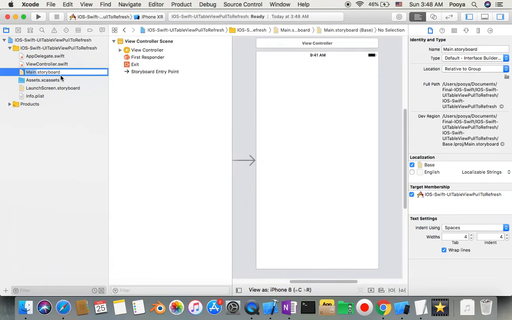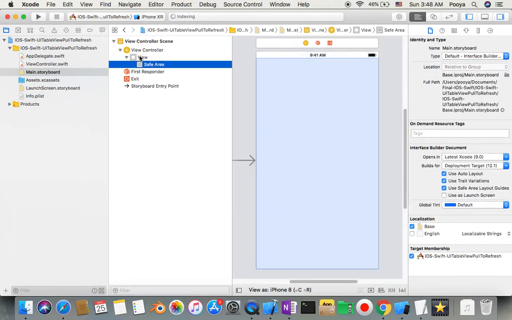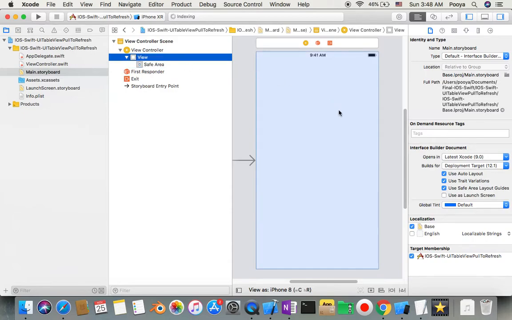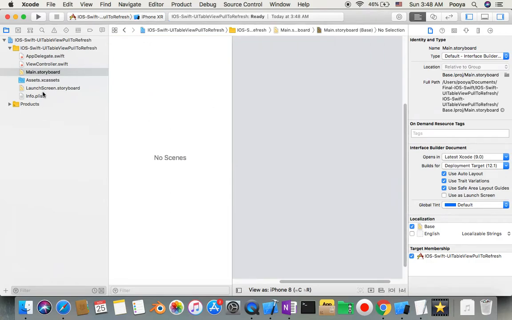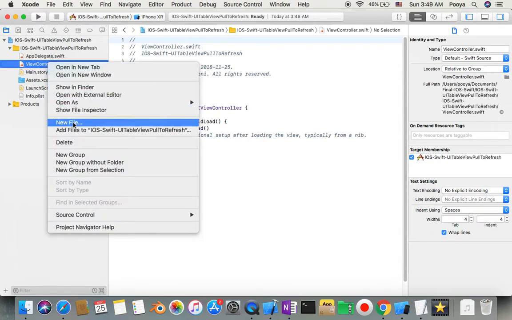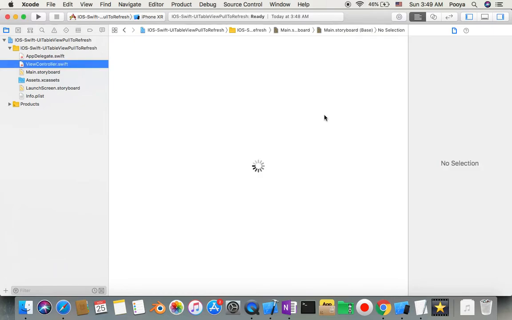So far we try to make these things one step by one step, but now we're gonna do it in a different way. So first of all, I'm gonna select my view controller, delete it, and also this one I'm gonna select, right click and delete, move to trash. So I remove these two.